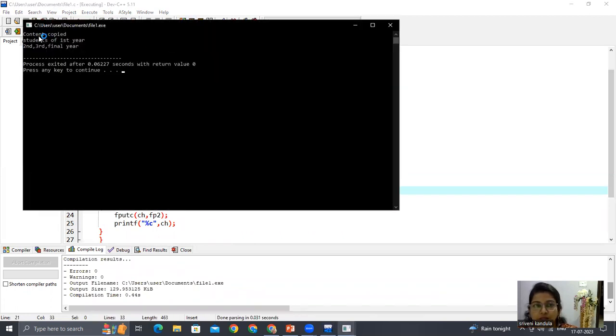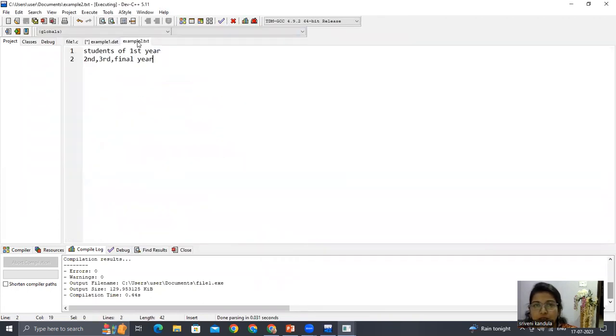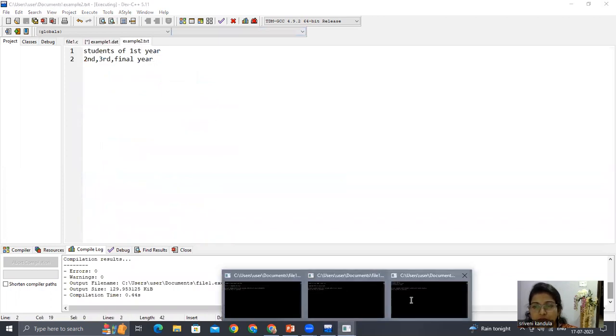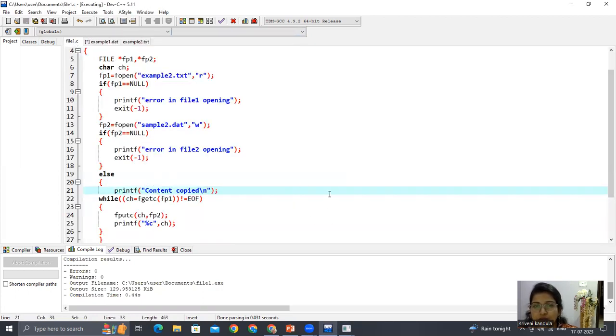So you can see the content copied: students of first year, second, third, and final year. This is what we have given in example2.txt, right? The same thing you can see as an output. So this is how we can copy one file to another file.